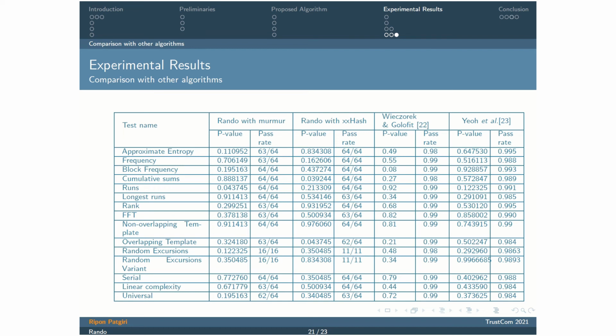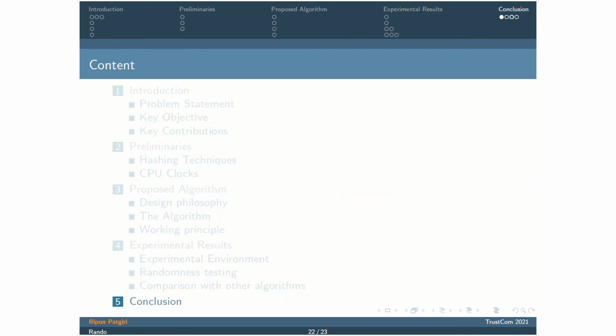In Golovit's paper, numbers 22 and 23, we have compared our proposed algorithm with Golovit and Yo et al. Here also our success rate is approximately similar to or outperforms the state-of-the-art random number generators.